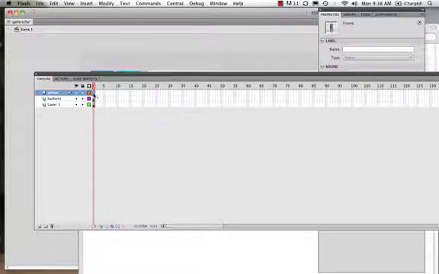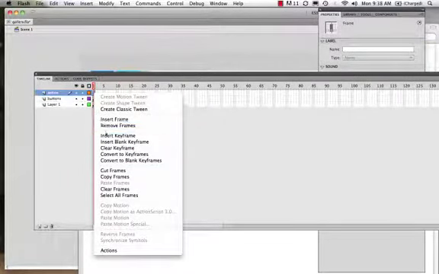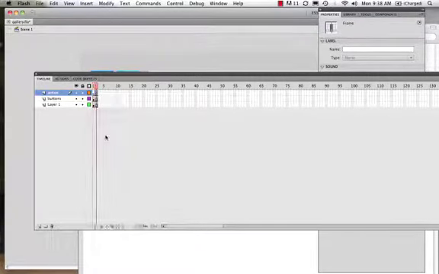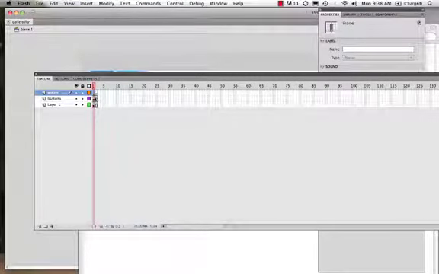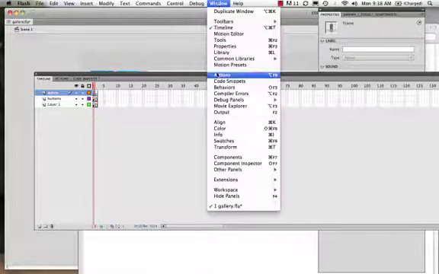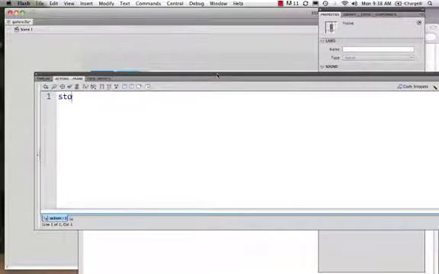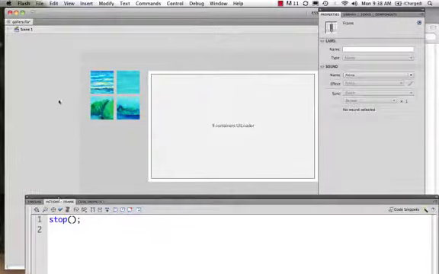And if we want to, we can just insert a keyframe. I'm going to come back to this one and say, well, why are you inserting a keyframe? There's nothing here, but that's okay. I'm going to come to Window, Actions. Just for the heck of it, I'll add a stop. Okay, and I go to my next line, and I am ready to start.